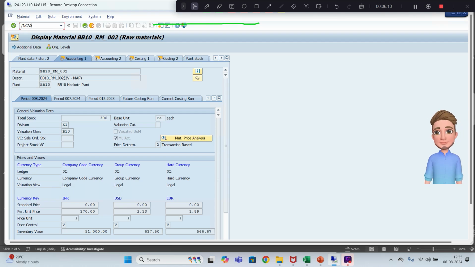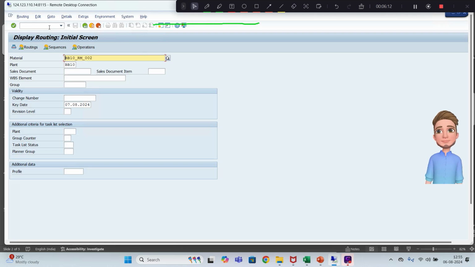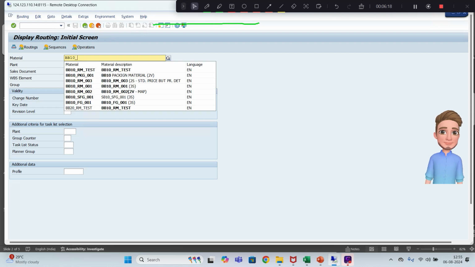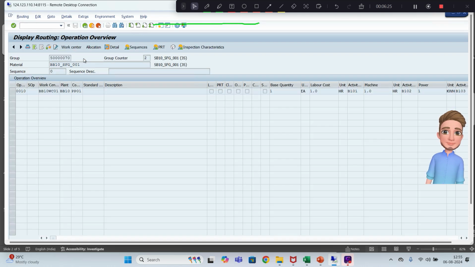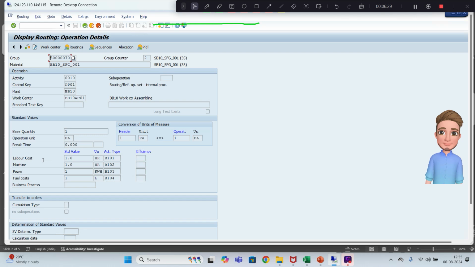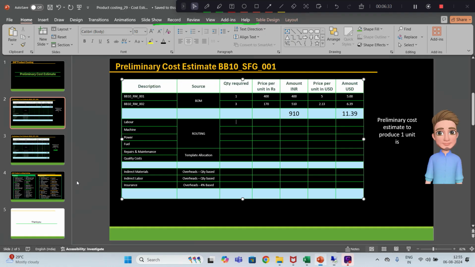CA03, you are right. CA03 is to display. My material is SFG001, okay. BB10, double click on operations. So here I have given labor cost as 1, machine as 1, power as 1 and fuel as 1, everything 1 unit. So 1, 1, 1, 1, okay.